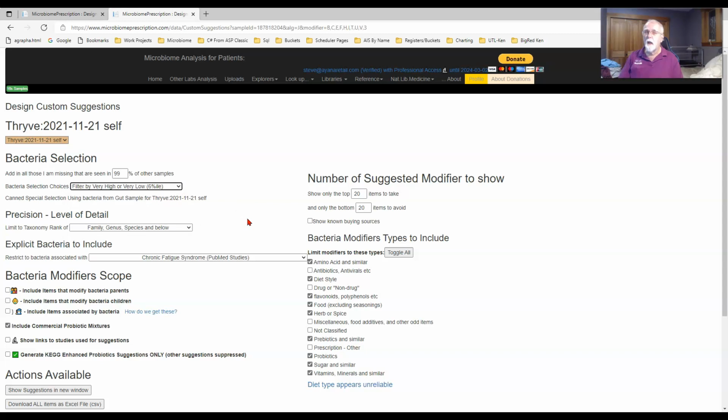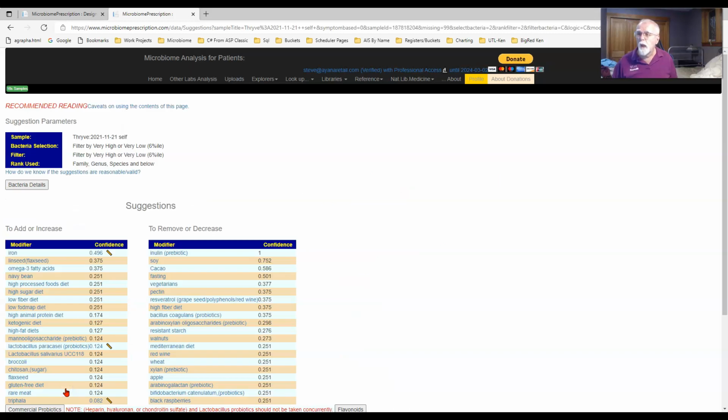So we're going to see handpicked bacteria, which matches what has been reported high or low for chronic fatigue syndrome, and where you are on the top or the bottom 6 percentile. And we'll go and click and see what comes up. And there we go. We have things there. We have actually more avoid, and we have some interesting reversal, which is interesting.